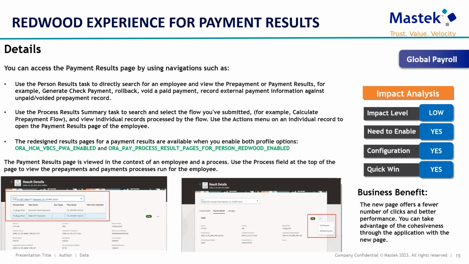Okay. The next topic is Redwood experience for payment results. So similar to, again, classic and responsive UI, we can go to a person's payroll area. We can search for a person. We can go to person results, search for calculate prepayments, and we used to do some adjustments to check payments or BEX payments or whatever the EFT type of electronic payments that we have generated.